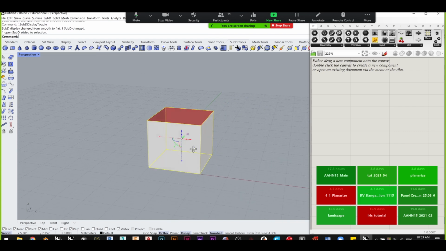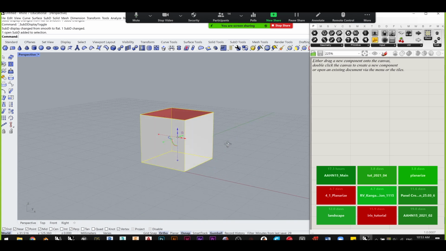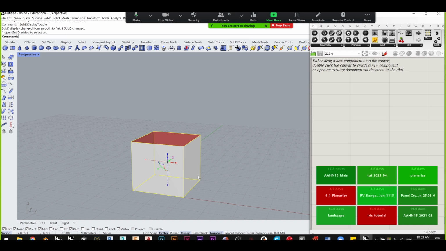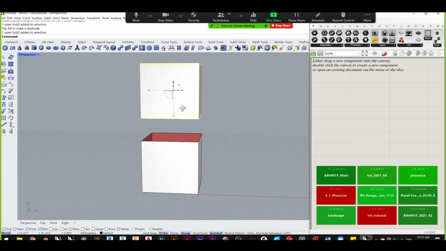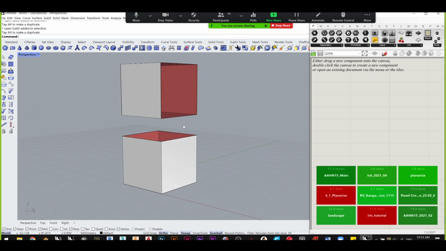Okay. By the way, if you have any questions, just ask immediately. Don't wait for me to stop talking. So we have our cube now. I will make a copy of it, just up, doesn't matter where, above, and I'll rotate it 90 degrees, right? Something like this.